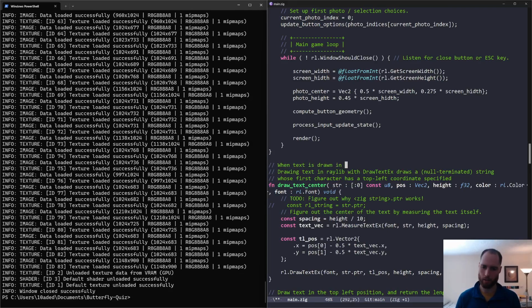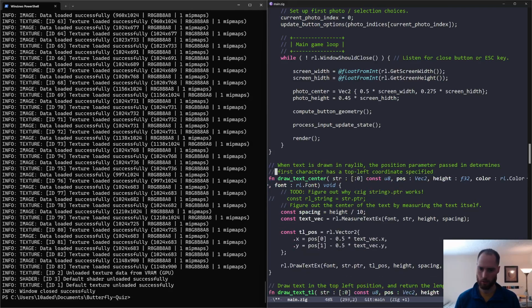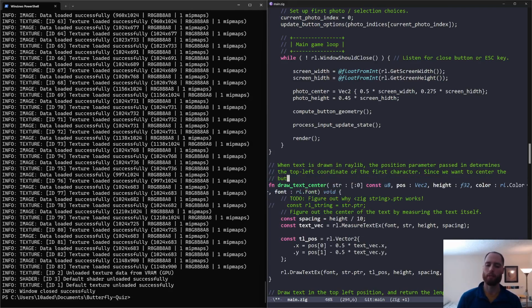When text is drawn in Raylib, the position parameter passed in determines the top left coordinate of the first character. Since we want to center the button text, we need to do some position calculations before calling DrawTextEx.